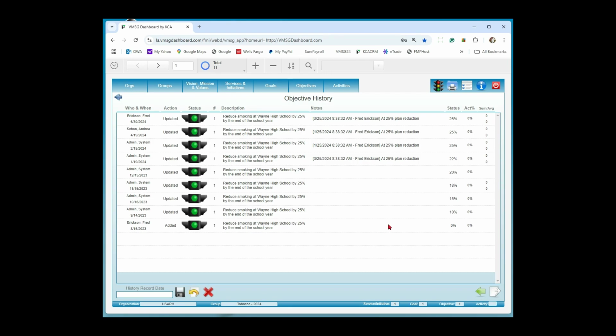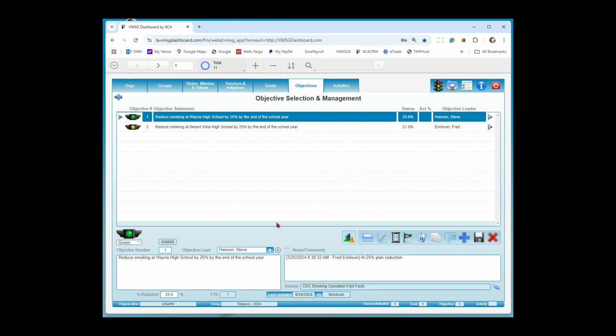How would you do that? Real simple. Adding in different dates? Okay, so I've got this one. You see the date appears down here. I can change the date. Let's say you had a data point back in 2022 that you wanted to add in here. So what I'm going to do is go back to my activity. I'm going to change the values here to what they were back in 2022. So maybe it was a 5% reduction and somebody else was the objective lead, whatever it happens to be.